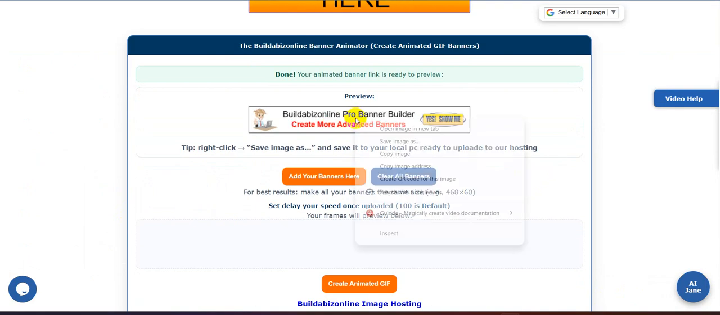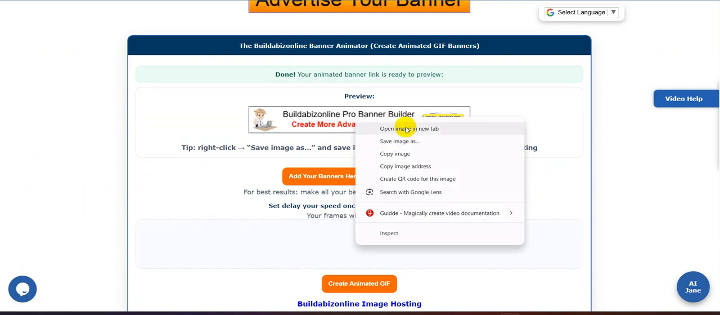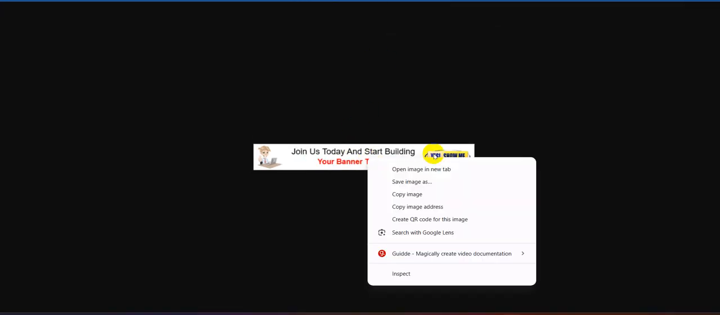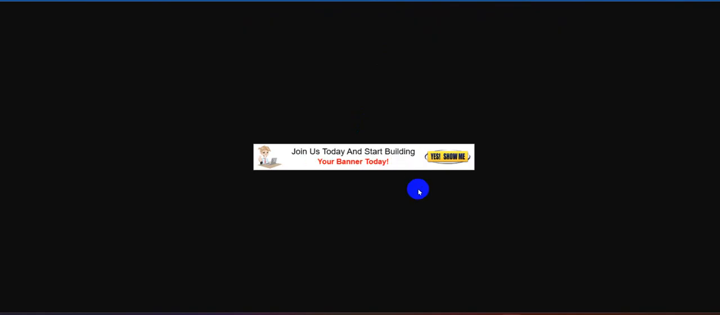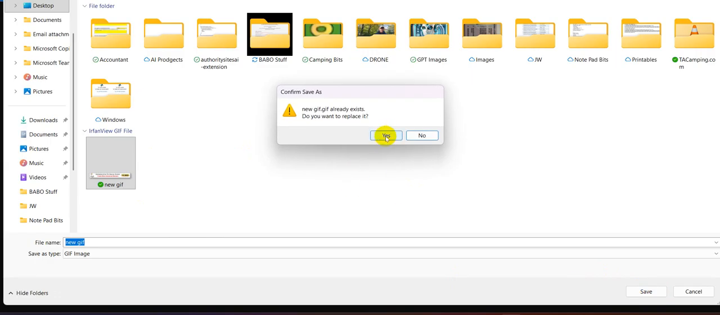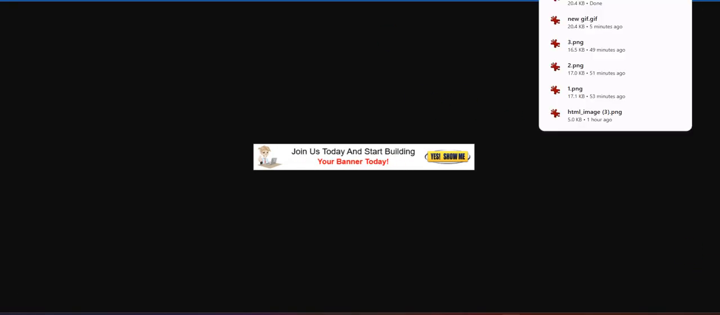Now if you right click on here, you can open this up in a new tab, but this link here will only last for 2 hours, so it doesn't clog up the system. So what do we do with this now? What we do is right click on it and save as. I've already done it, but I'm just going to overwrite it. Save. Are you sure you want to overwrite it? Yes, I do. And that's it.